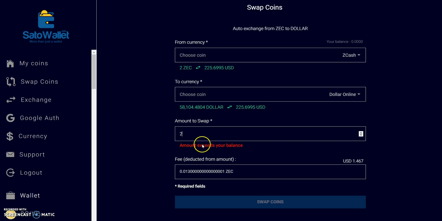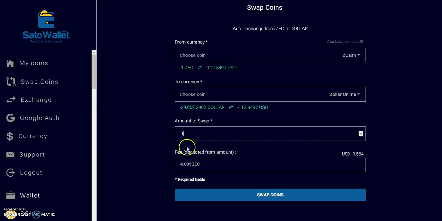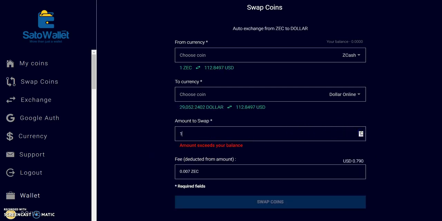You see, if the amount you want to swap exceeds your balance, it will show you right here in red, and if the amount doesn't exceed your balance, like this, the red text will disappear. Let's go back to one. You see, one ZCash is equivalent to $112, and one ZCash is also equivalent to $29,052 online, and that amount is equivalent to $112 as well. So this is the fee deducted. After you finish, you click on swap coins. The swap coins button right here is not available because the amount exceeds my balance.